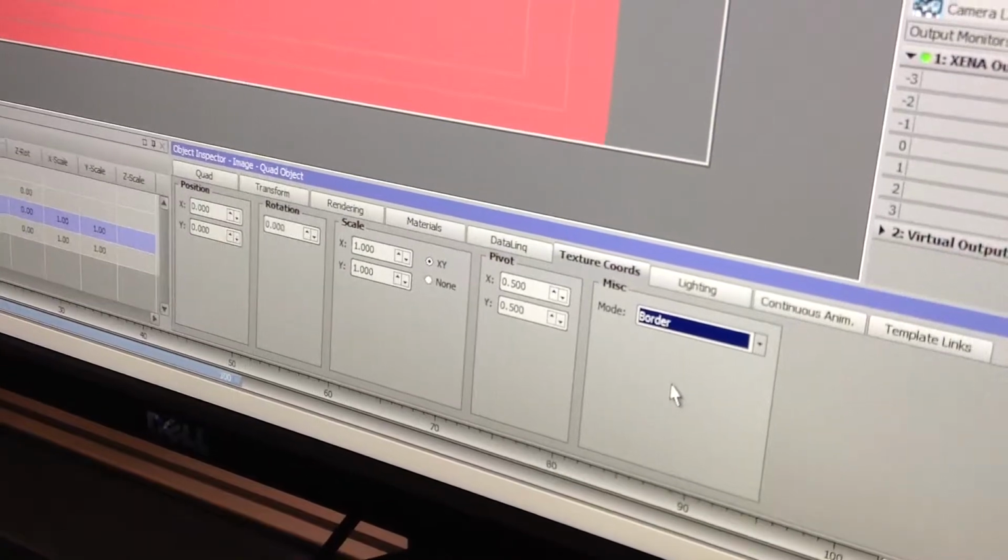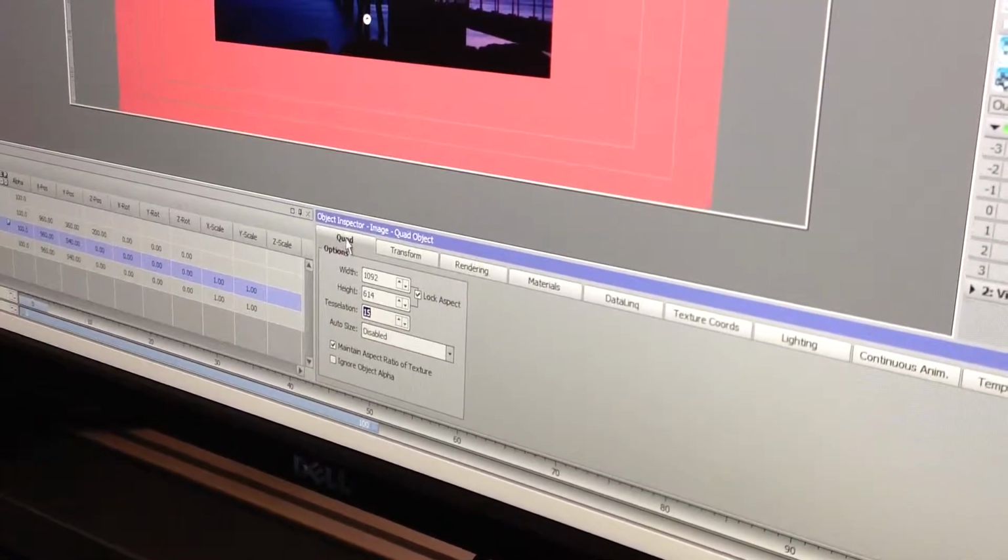Okay, all right, I got that. That makes sense. See, I was right. I was on the right track with that maintain aspect ratio. Right, texture. So it was just the border control.